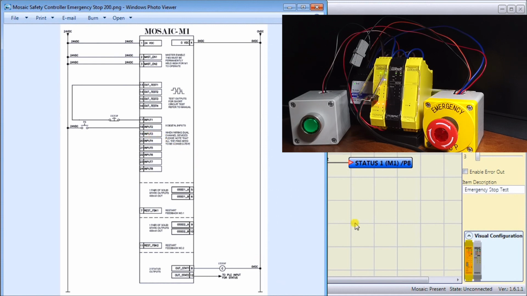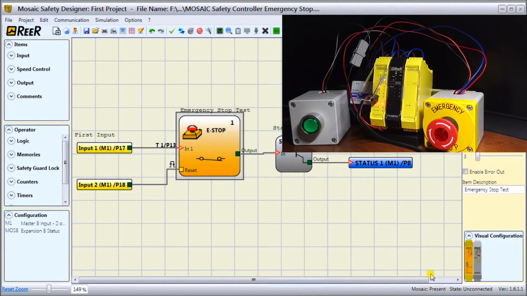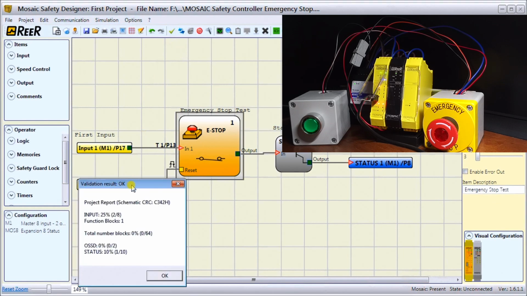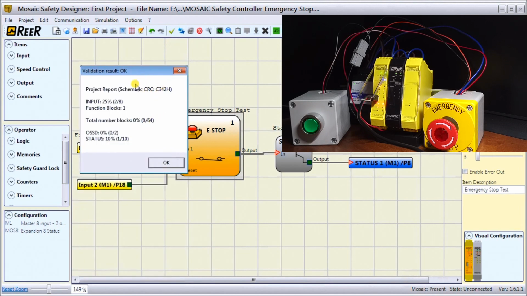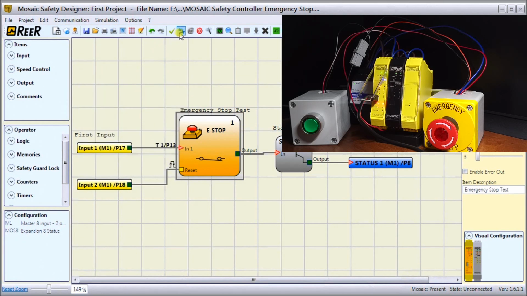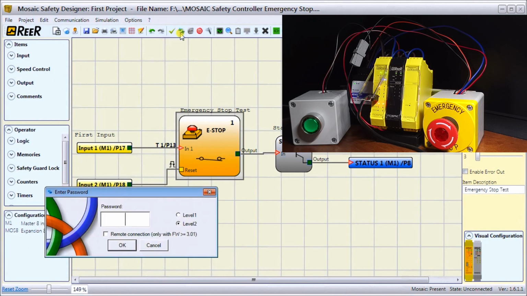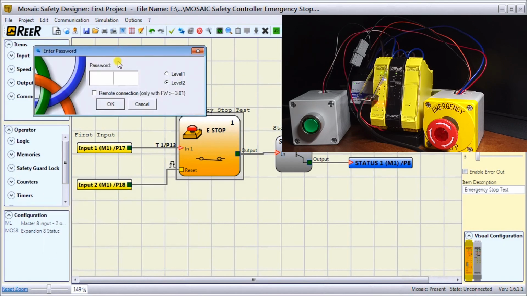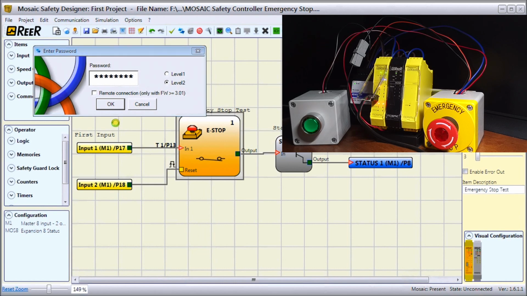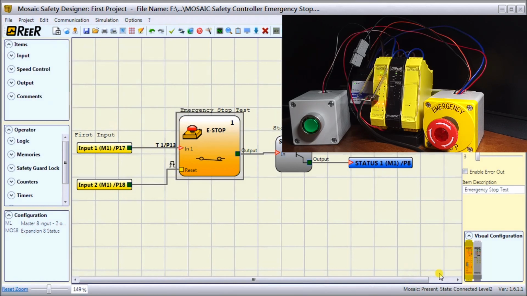So let's now connect to our controller. You see the MOSAIC is present, and it's unconnected. So let's verify, and there's our verification report with our checksum. We'll say OK, so everything looks good. Then we will connect to the controller, and we will put in the password. And remember, this is going to be capitals, and it's going to be safe pass. And now if we look down our connection state, the MOSAIC is present, and we're connected at level number 2.